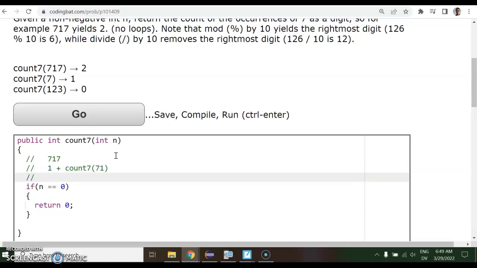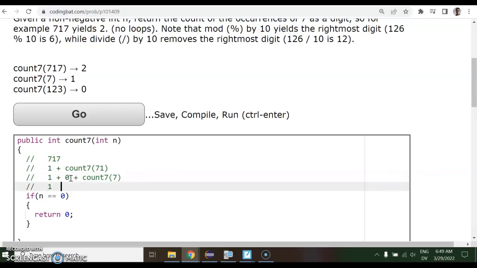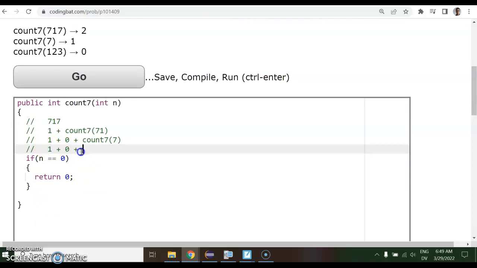Then when we recall it with 71, I'll already have this 1 plus, and when I run count7 of 71, it takes this digit, which isn't a 7, so that's going to return 0 plus recall the method with count7 on just the remaining number. That keeps increasing what's in our running sum, if you want to call it that. Then count7 of 7 is going to be 1 plus count7 of 0, which returns 0, and then we add all these up, and that gets us how many 7s there are. So we don't really need a count variable. We keep track of it by generating this sum this way.